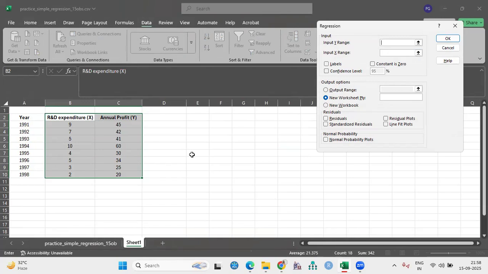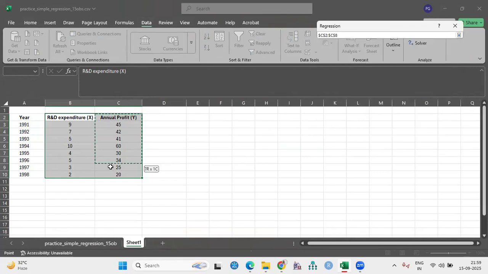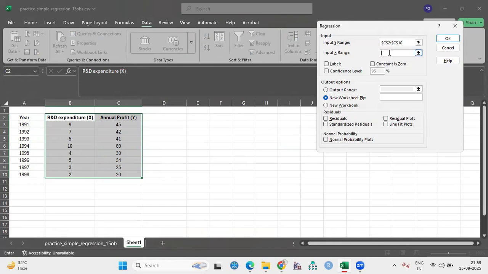Now they are asking to input your Y range. So I am putting my Y range. So this is my Y range. Now it's asking my X range. This is my X range. Since my first row of the table is labels, I need to check the labels box. If I keep it unchecked and try to run it, it will not run because it will consider it as a character variable.